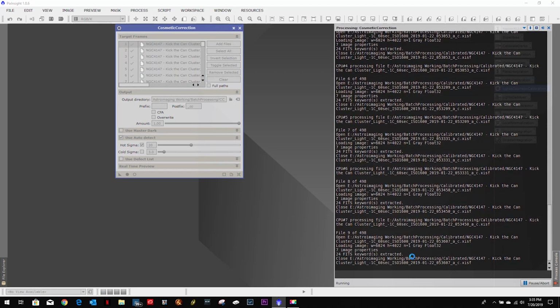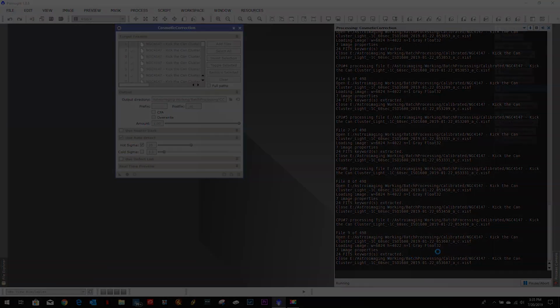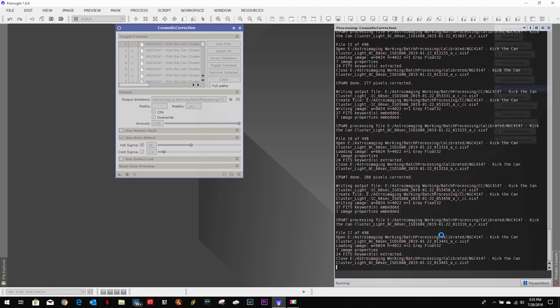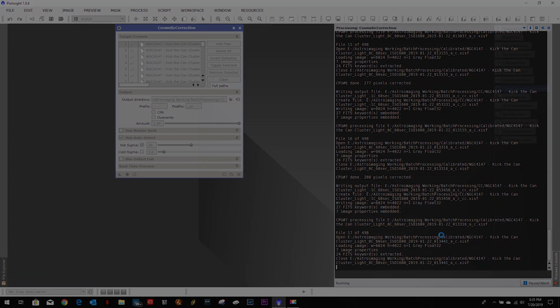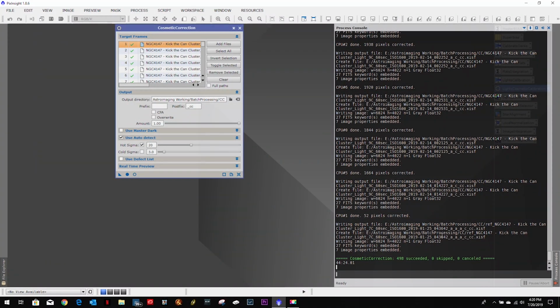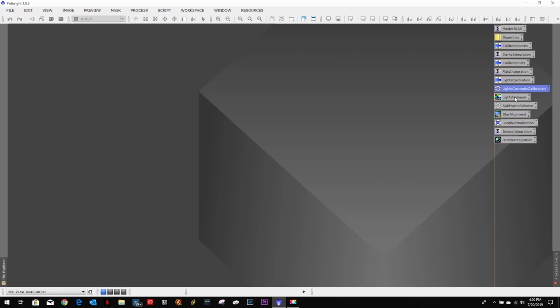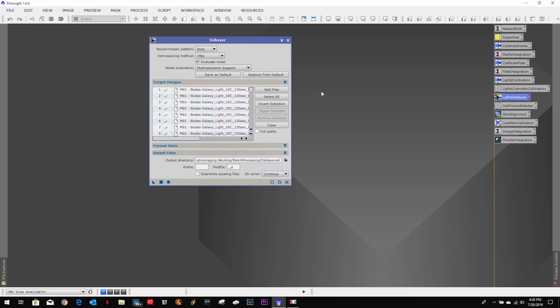And let's see where we're at here in a second. Alright, as you can see, we're removing somewhere between 140 and 300 pixels. I can live with that. So let's let this finish and we'll be back. Alright, that has completed. So let's get on to debayering our files.